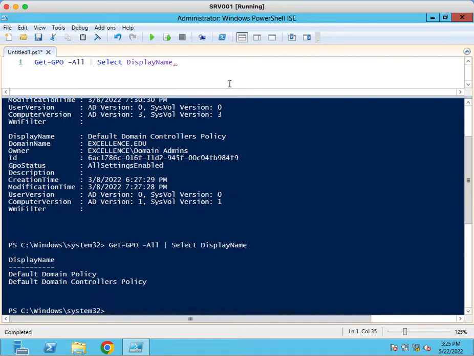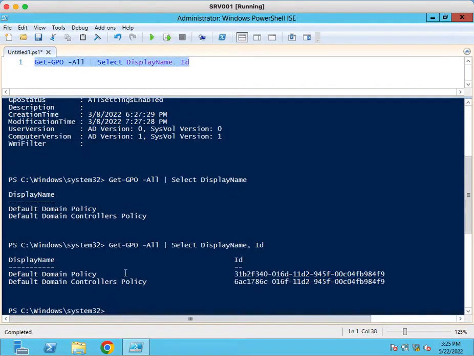One more thing: if you want to display the ID for the group policy, you can just type Id here. Once you type the Id property, it will show us the display name with the group policy ID. This is the way we can see all the group policies with their display name and ID. This is the command which will help us display the group policies available in the domain.